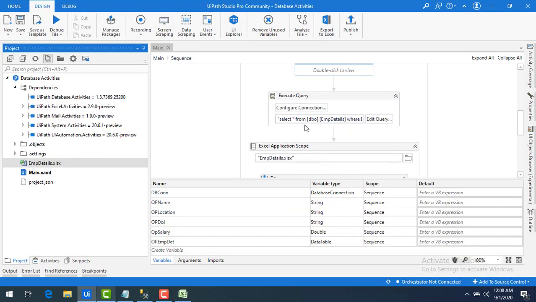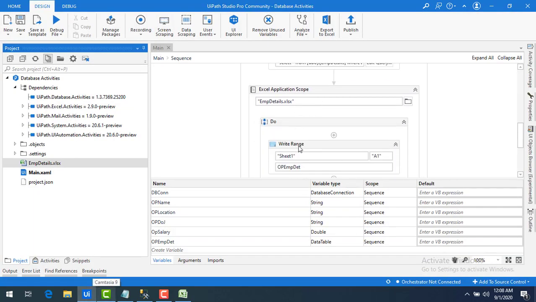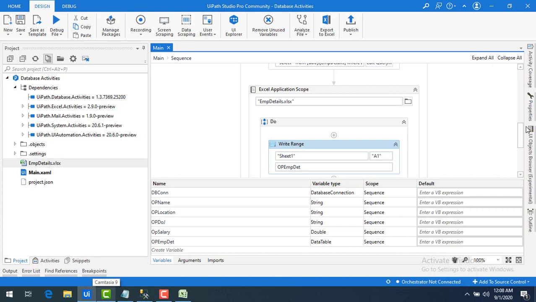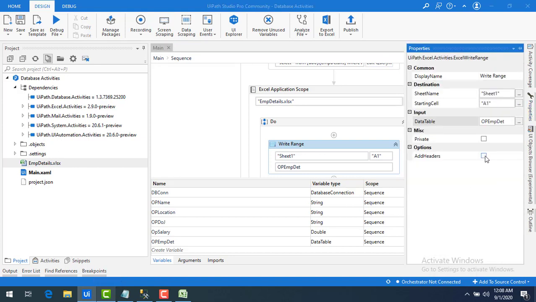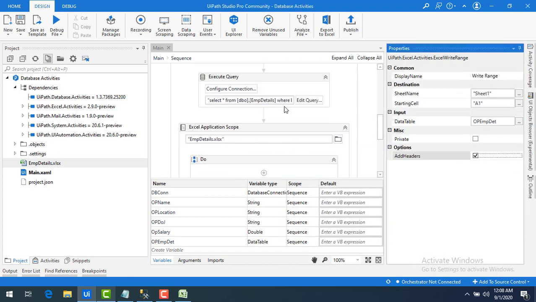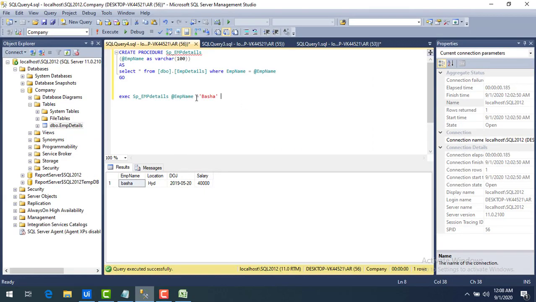Because we have not used the add headers property in write range, we have to use it. Okay, no worries, I will show you that one also in the same way. Till now we have seen how to fetch the data by using hard-coded values. Now how can I do the same by using the stored proc, right?